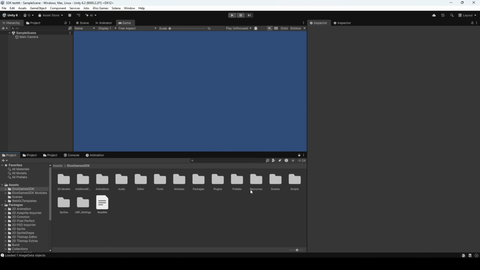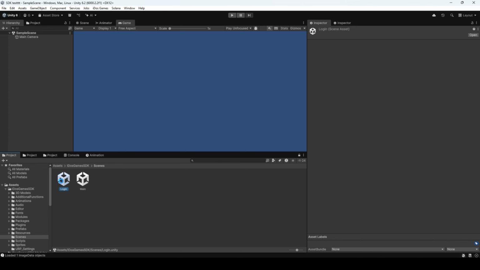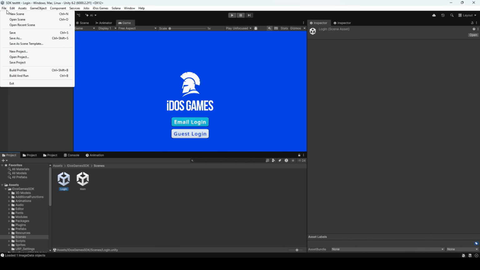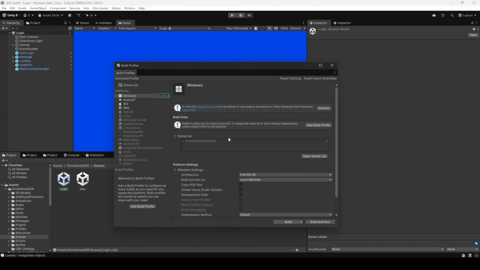Next, let's open the Idos Games SDK folder, and then go to the Scenes subfolder. Here, you'll find two main scenes, Login and Main. The login scene is used for player authentication. It also initializes several code prefabs that remain active throughout the entire game session. The main scene contains all the SDK features, and you can modify it however you like to fit your project. Please remember, the login scene must always be placed first in your build settings list.